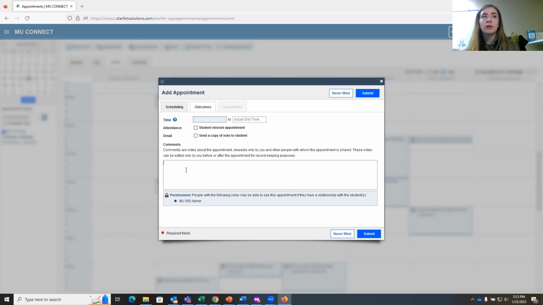So if you go back later, you can open this appointment and see what you all talked about as a refresher. There is also the option to send a copy of the note to a student. So maybe you'd like to send them a refresher of what you all talked about as a reminder. That is an option as well if you click on send a copy of note to a student. And then you just click on submit, and that would also populate on this screen.